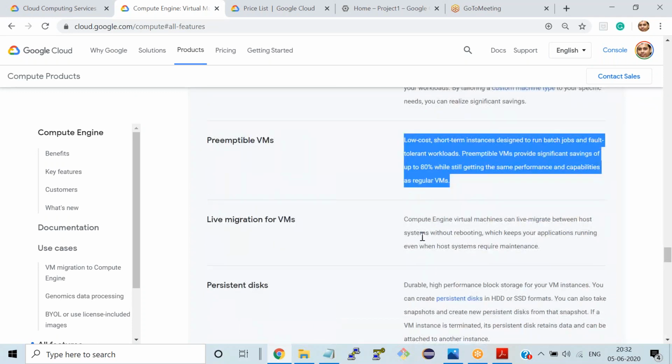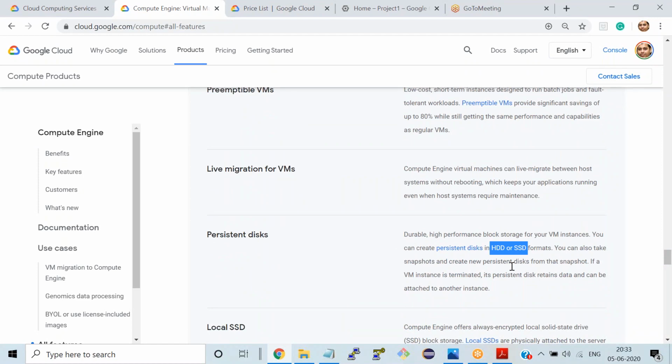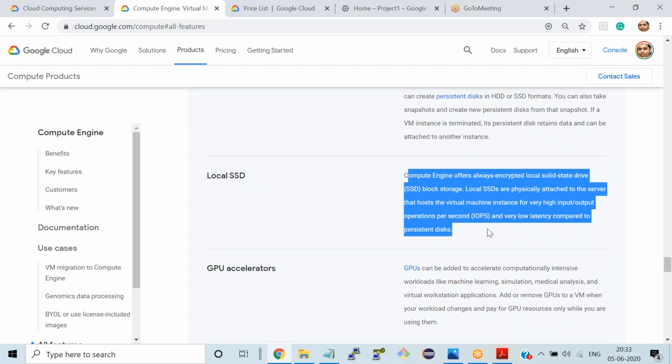You have live migration for VMs. Disks are persistent, so again your SSD or SSDs. You can't rely on the physical server storage, correct? That is temporary. So you want to use persistent disk like a laptop's C drive, D drive, so that even if a VM goes away or you stop it, the data does not go. And by default, they always use SSDs. For some of them, I think you don't even get an option. I think in Compute Engine you don't even get an option for HDD because they want applications to be high performant.